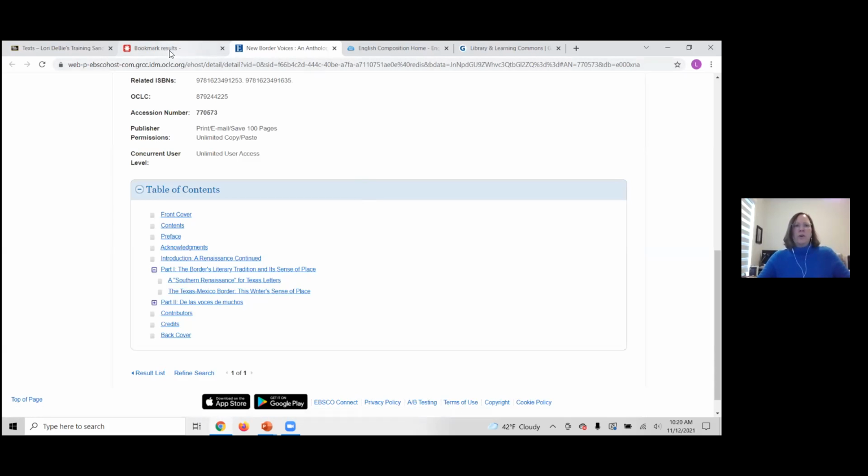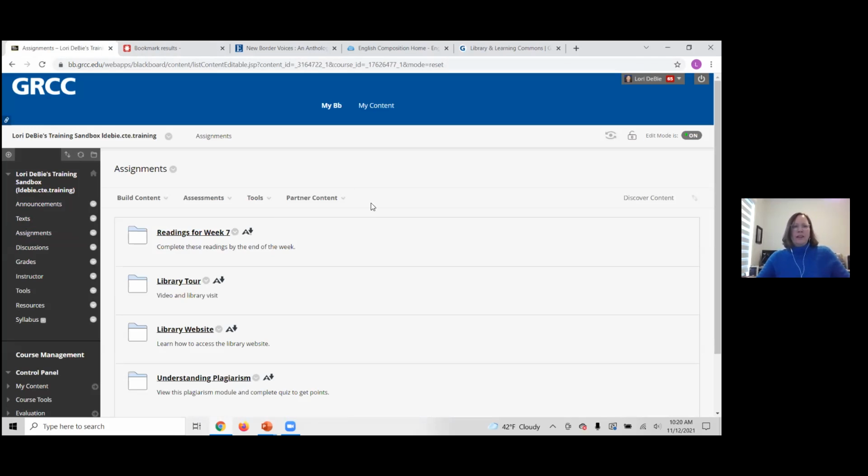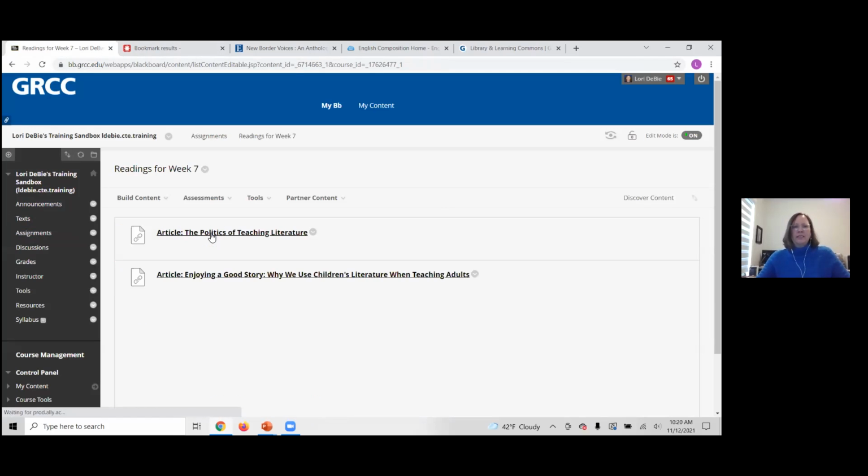So that's one option. And then I also have an assignments area, which you probably have for all of your classes. Just as an example, these would be articles. So let's say, okay, here's the folder for week 7. These are my readings for week 7, and I've got links to 2 articles.